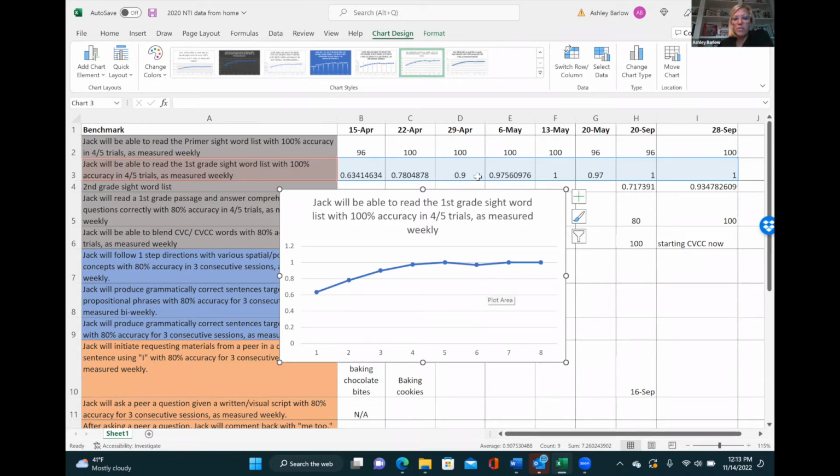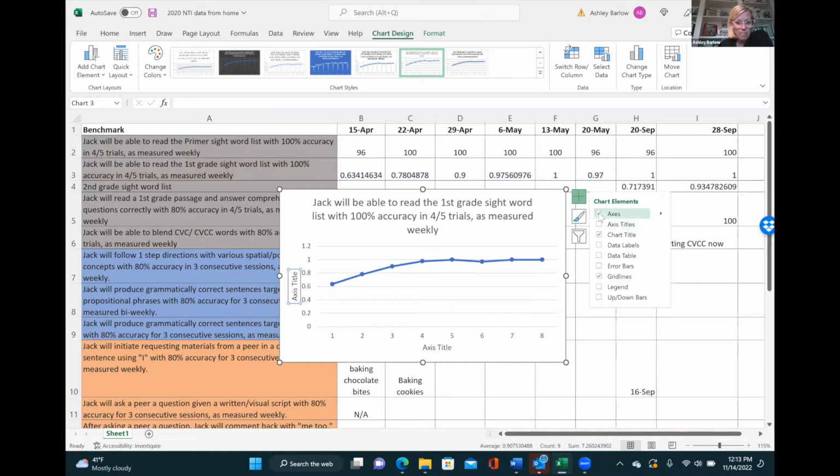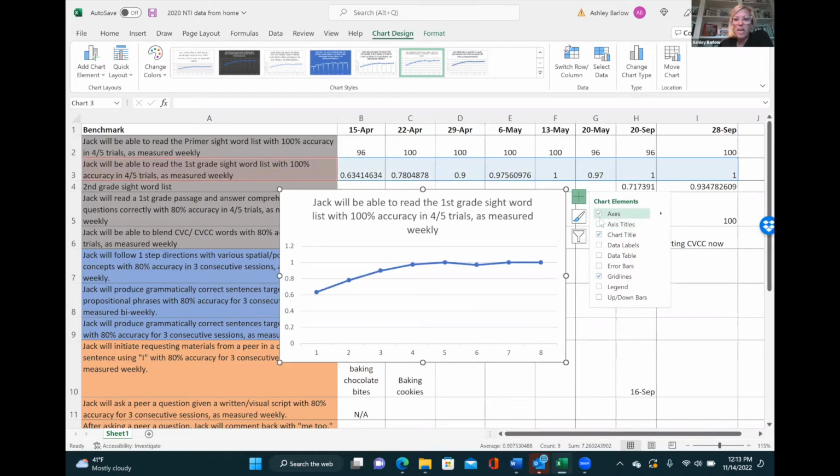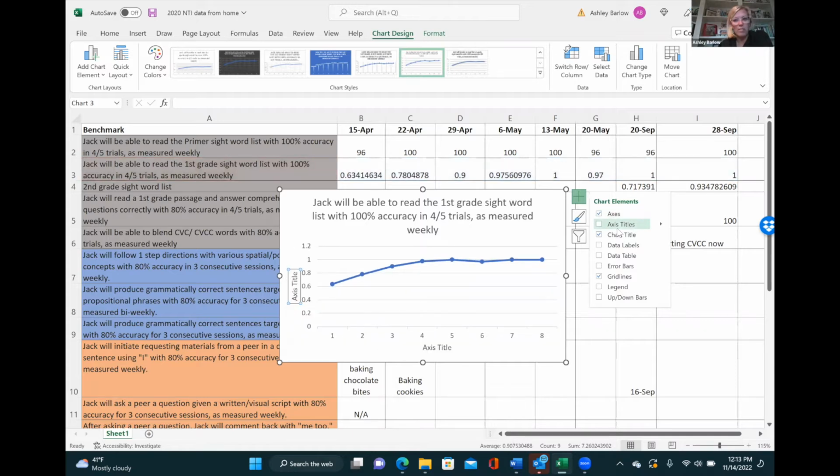Now, what can we do to tell this picture more fully? We can click over here on this plus, and it's got chart elements. One thing that I think is super helpful: we've got the axes, which are, I'm sorry, not the plus and the minus. What am I talking about? It's the vertical and the horizontal thing.